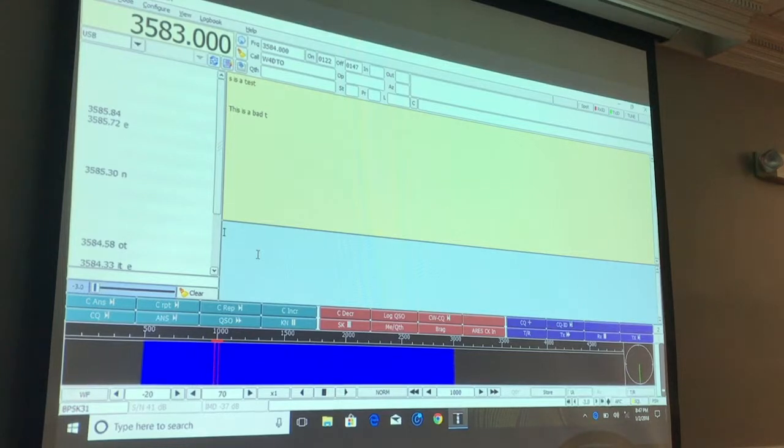And PSK stands for Phase Shift Key. Phase shift key. Blew the curve, did you? I was being sarcastic. What else is new, right?